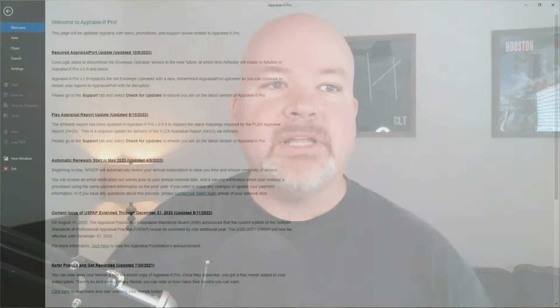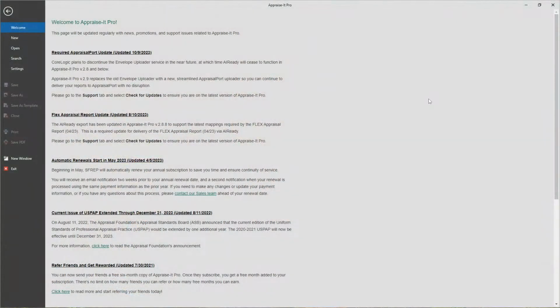So let's get into it. Tips and tricks in Appraise-It Pro. And remember, we really want you to move into Appraise-It Pro at your own pace, but we're not going to be getting rid of Appraise-It Classic right away. It will eventually go away as the new UAD 2.0 comes online and we have to start using that. All right. So let's go ahead and take a look at Appraise-It Pro.